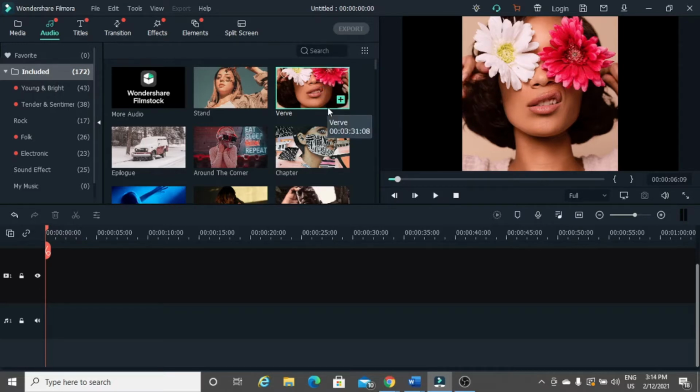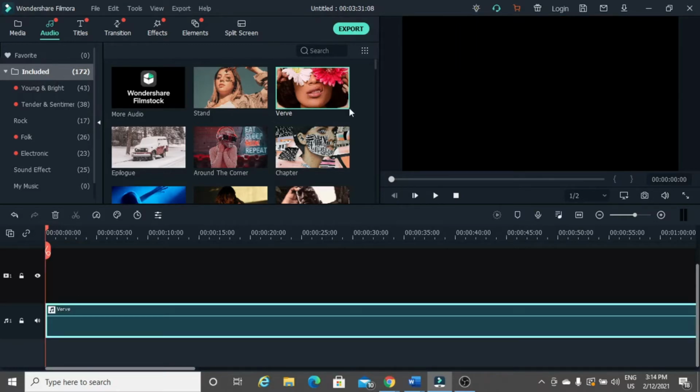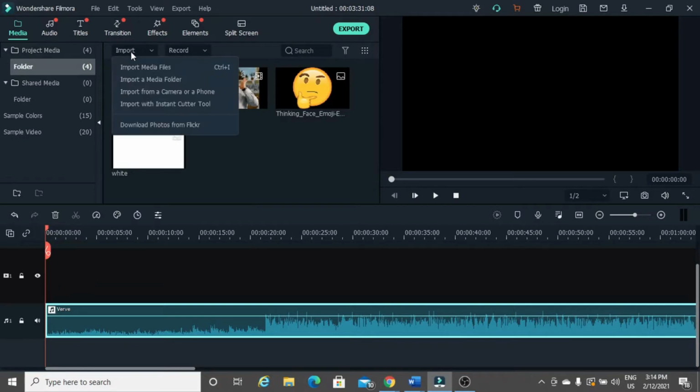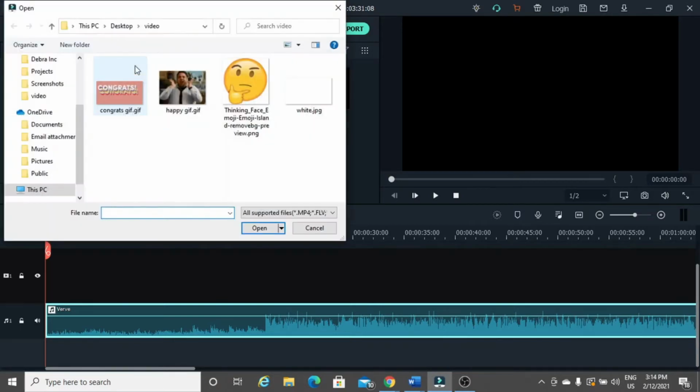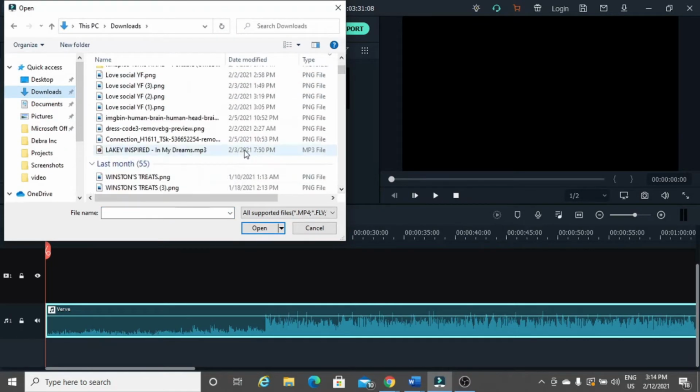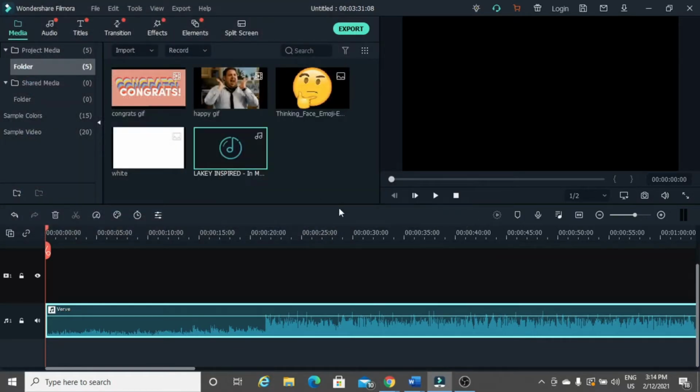Okay, so we're gonna insert this file, and you can either drag it or use the plus sign that is right here. To add an audio file that you have downloaded, it uses the same process. You go to import, then media files, and you will look for the file that you had downloaded. Here it is, so you click on it and press open, and it has uploaded.